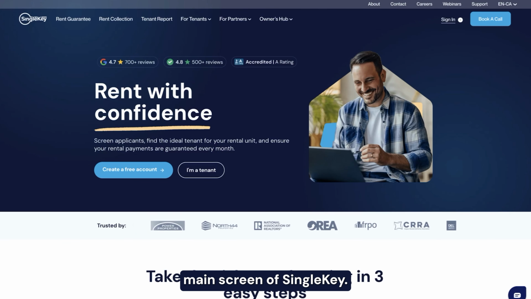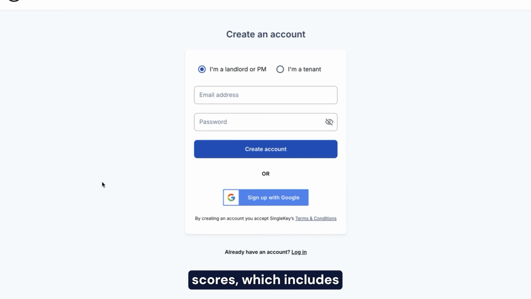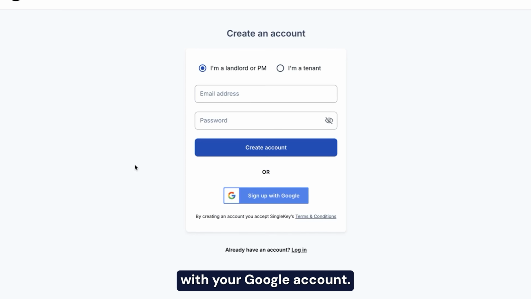Okay, so here we are at the main screen of SingleKey. Let's go click on Create a Free Account. So for us to send you credit scores, which includes confidential information, we'll need you to create an account. So get started with your email and password, or you can choose to log in with your Google account.